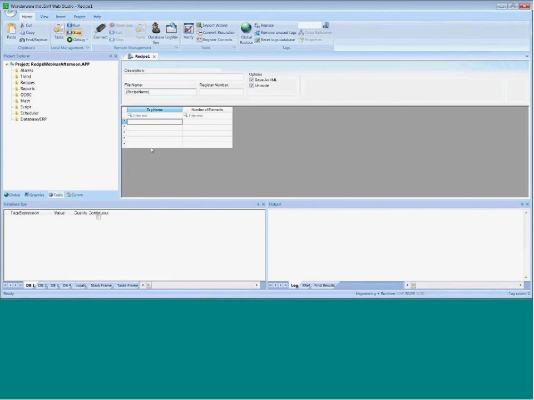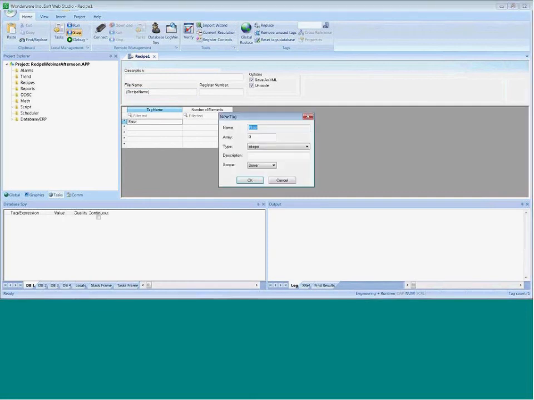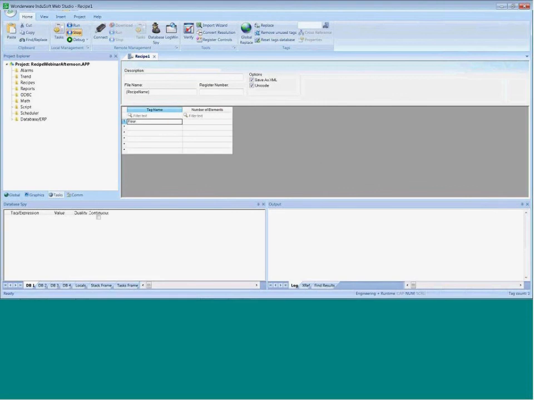And then I'm going to create my tags that are going to tell me the amounts of ingredients that I'm going to have. Now, for this recipe, we're going to make some different types of cookies. We're going to make sugar cookies, oatmeal cookies, and chocolate chip cookies. So we need some ingredients. We're going to do, make sure I'm in the right field here, flour. And I'm going to make all of these integers just to make this easy.